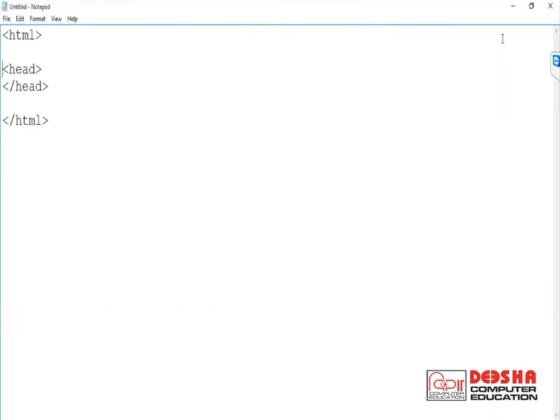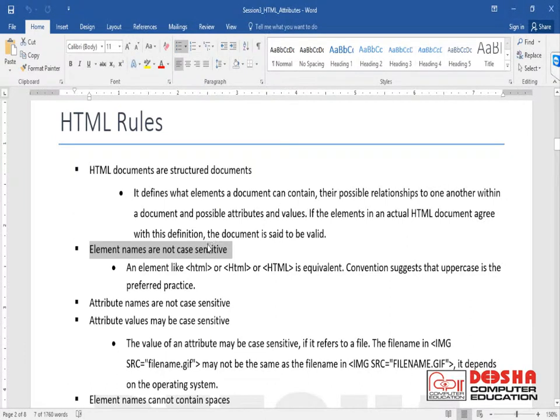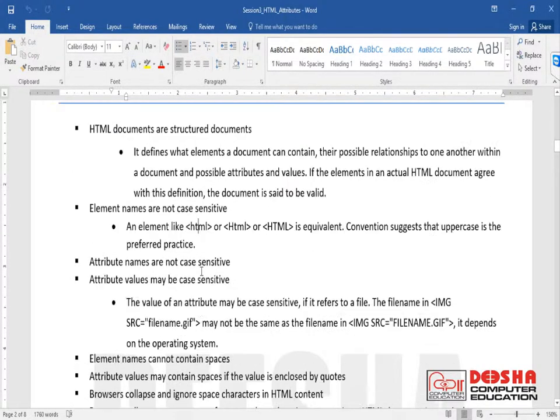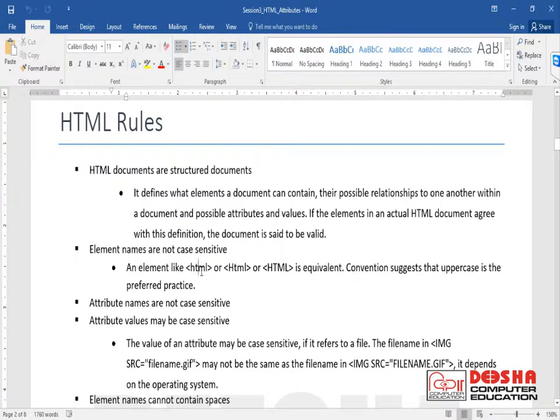It is not case sensitive. We can write capital, we can write small, in any form, it doesn't matter, it will not give you any kind of error. So HTML element names are not case sensitive. Many people suggest that writing uppercase is conventional, but I would recommend to use small case.